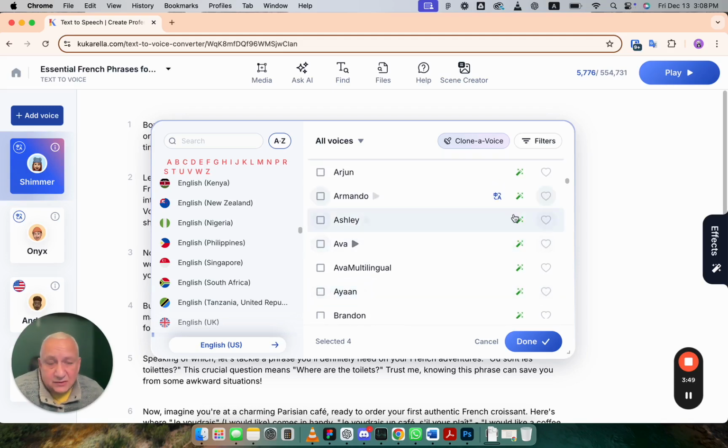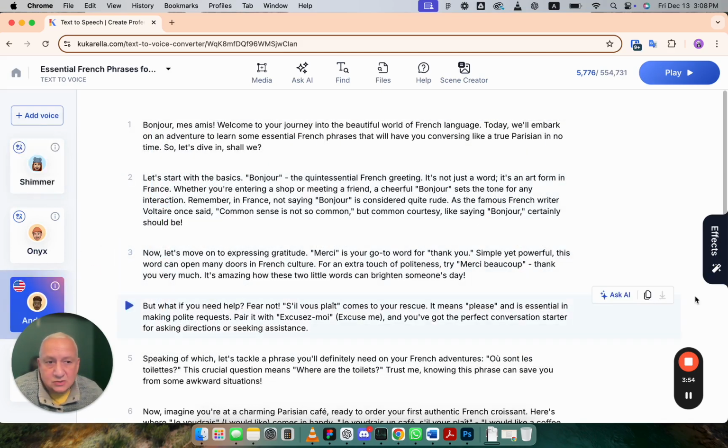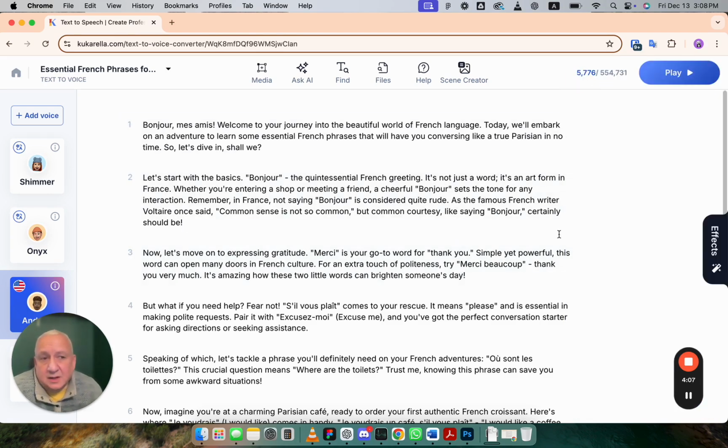Definitely you can apply effects. When you have selected a voice, you can choose from effects and modify speed, pitch, volume, add pauses, so you have more control over the voiceover. But it's easier if the voice as is matches your criteria, especially since not all voices support effects. For example, these multilingual voices, you see this icon, do not support effects at all.